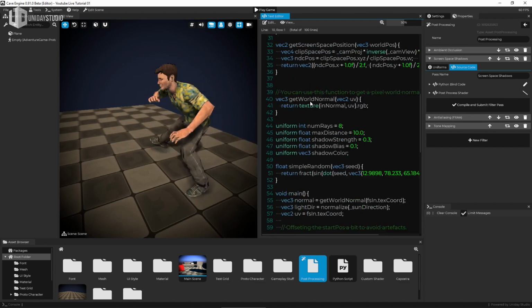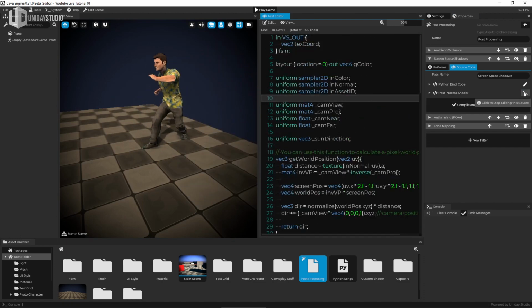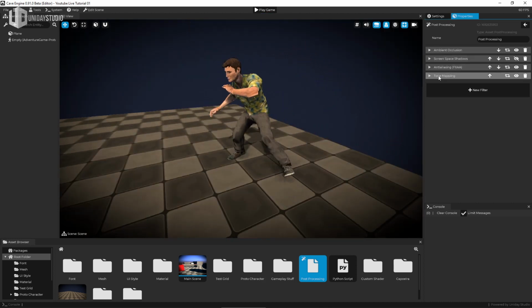You can change the source code now. Here is the source code of the shader. So if you don't like it, well, no problem, you can change it. That's great in my opinion. There's a lot of other stuff.